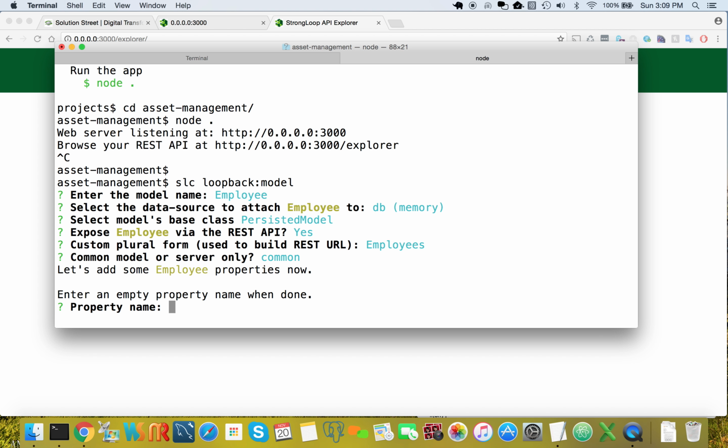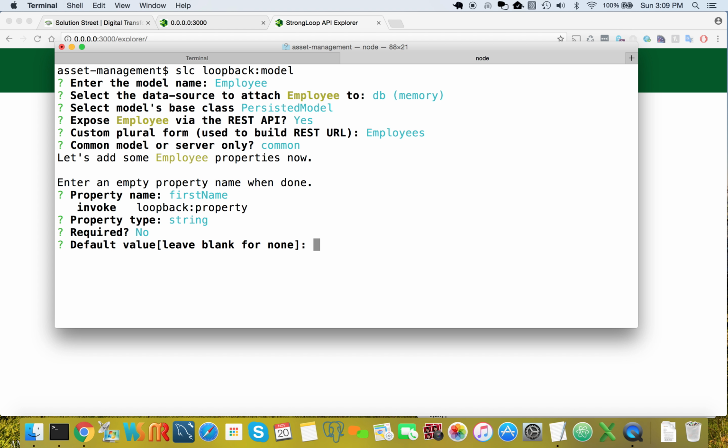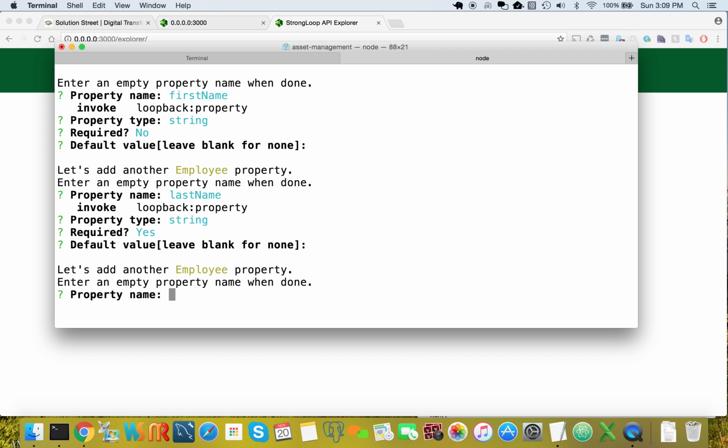So let's first add a few properties. Obviously we might have something like first name, and we get to choose the property type, and here we'll choose string. Is it required? We'll say no for the first name, and we'll have no default value. And let's say we'll have a last name, and that's also a string, and let's make that required, and we can have no default value. And if we hit enter, we're done with our model.